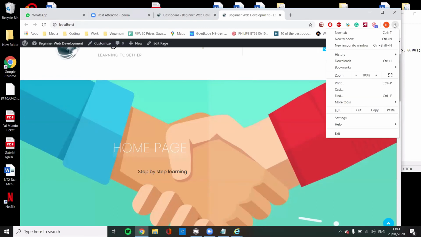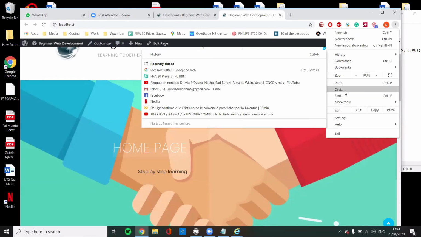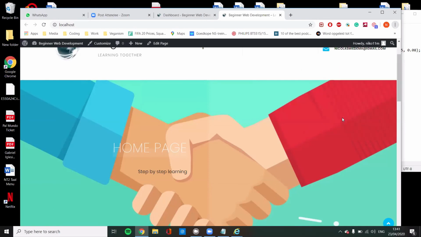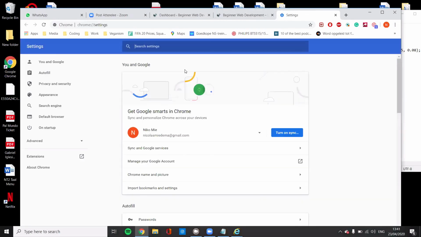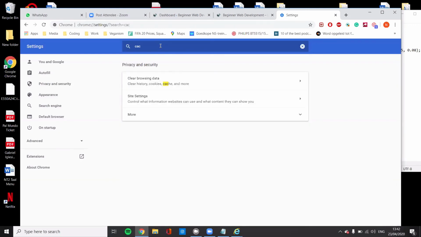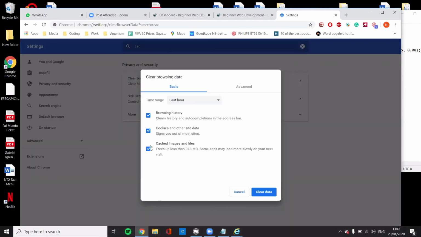you come here, you go to settings, and you can type in cache, I think. Okay, there it is. So clear browsing data. Now we don't want to clear everything. We just want to clear the cache. So we will uncheck these and just clear the cached images and files.